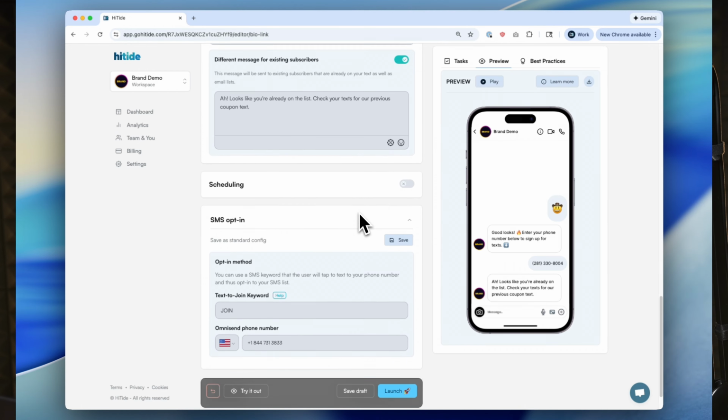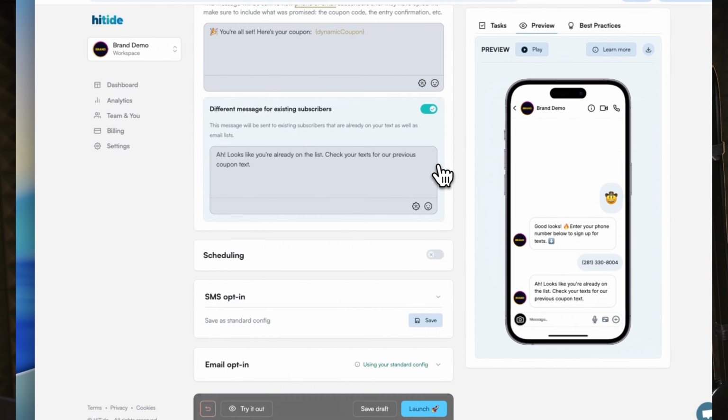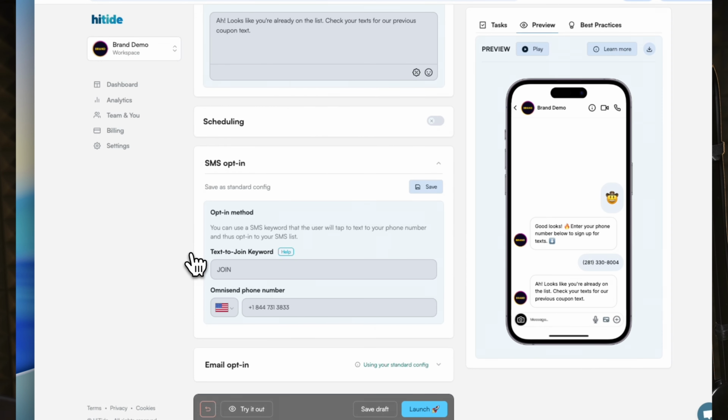For SMS opt-in and email opt-in settings, 9 times out of 10, you're just going to use your standard configuration, your initial list ID or short link or keyword that flows into your general SMS or email list.